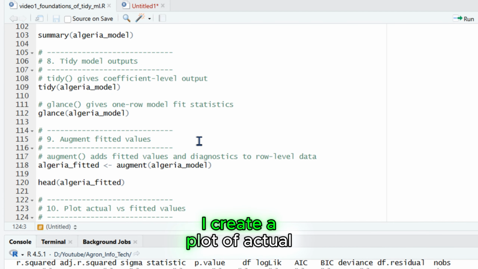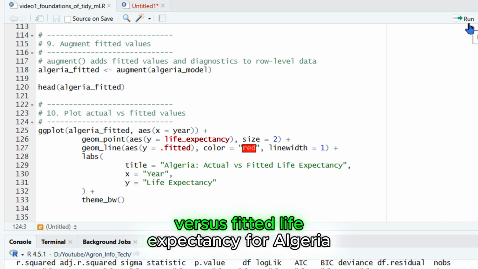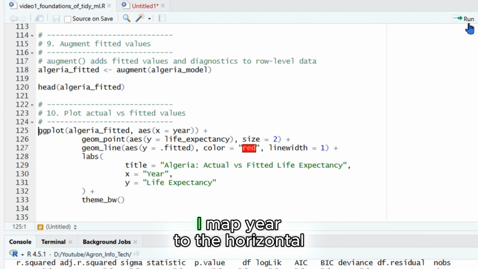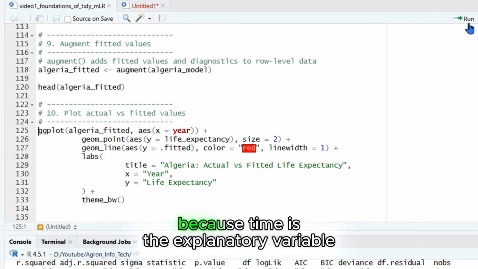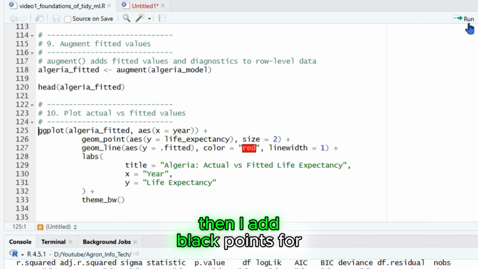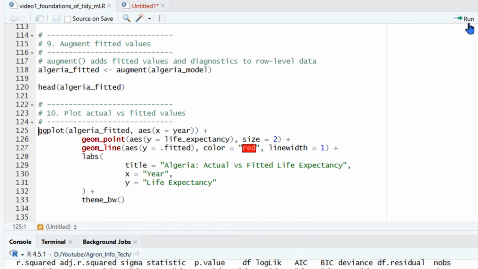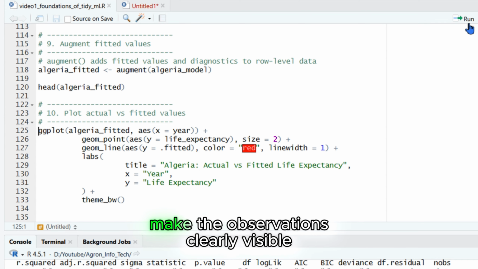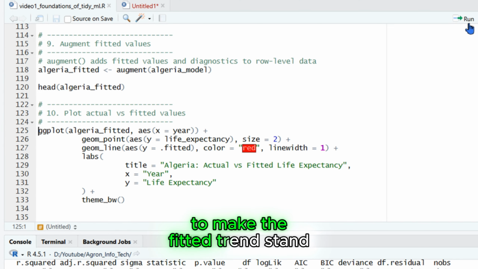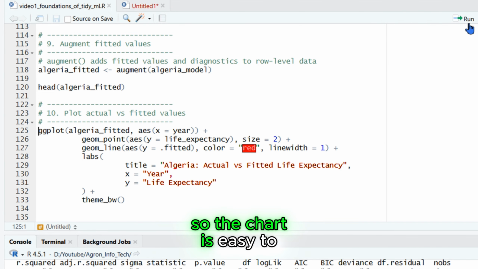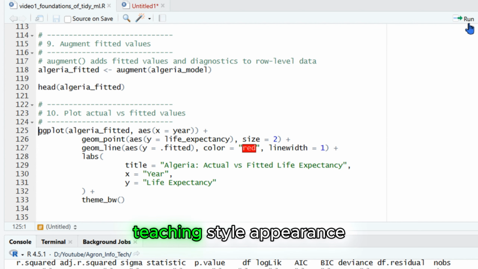Finally, I create a plot of actual versus fitted life expectancy for Algeria. I map year to the horizontal axis because time is the explanatory variable in this model. Then I add black points for the actual life expectancy values and a red line for the fitted values. I set the point size to make the observations clearly visible, and I set the line width to make the fitted trend stand out. I also add a clear title and axis labels so the chart is easy to understand at a glance, and I use a black and white theme for a clean teaching style appearance.